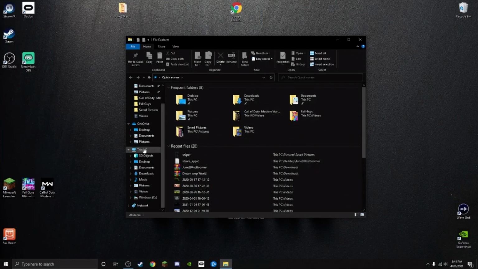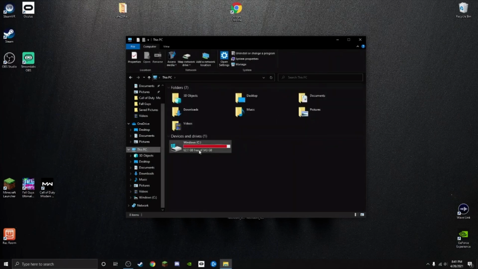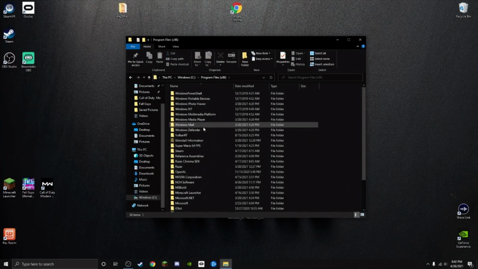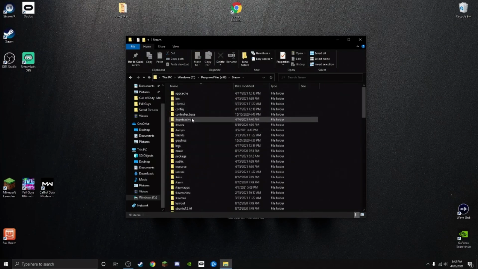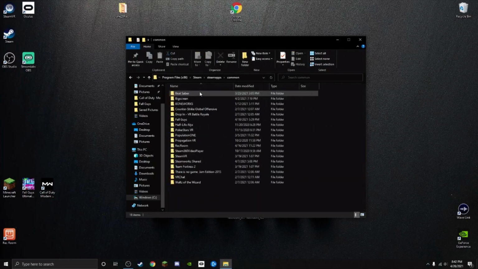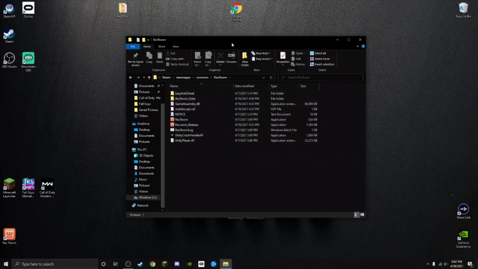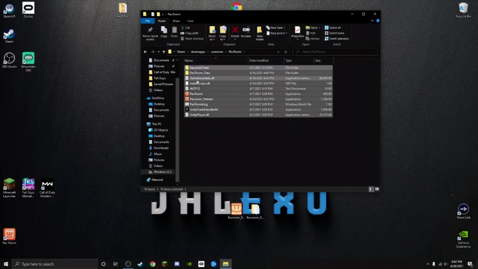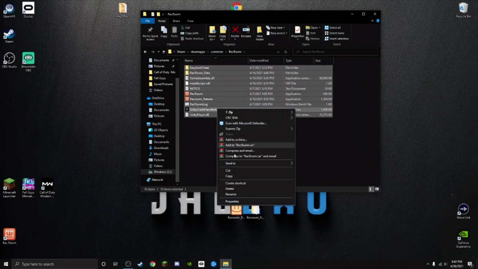You want to go down to this PC. You want to double click Windows C drive or whatever file we have, program files, whatever this is, all the way down to Steam apps, common, and then select Rec Room. Now, after that you want to delete all of this, so just select all of this and delete it.